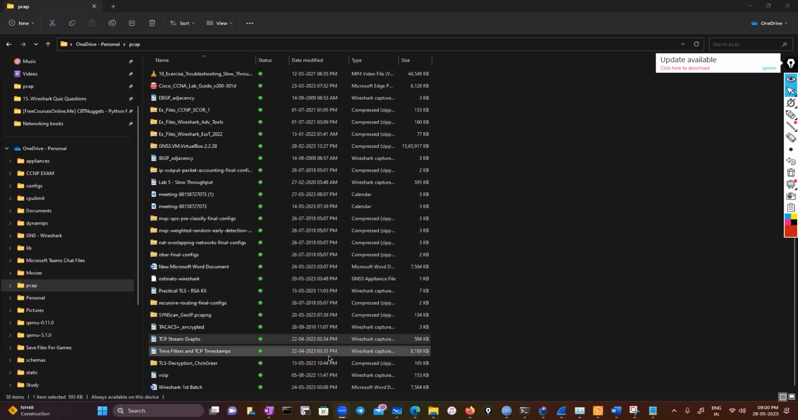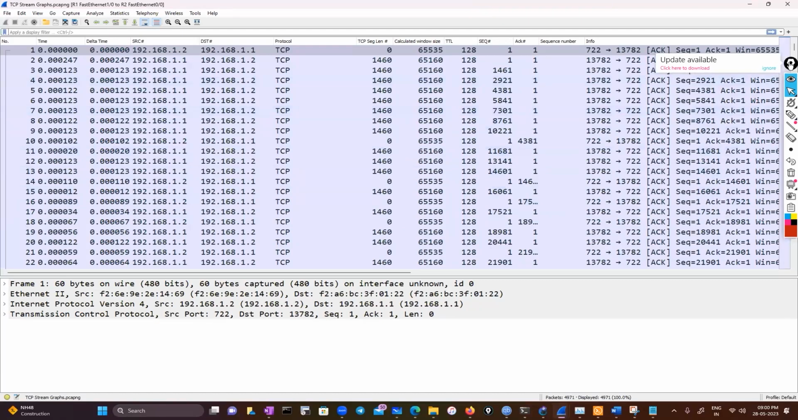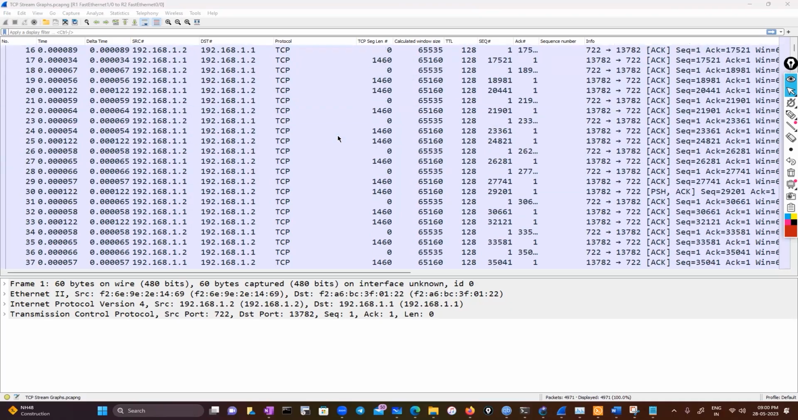Let me open it. So this is one of the window problems we got. We discussed calculated window size. If your window size is squeezing, there is some problem. The amount of traffic that is going to be received, the buffer is squeezing. So you will definitely observe slowness and a throughput issue here.